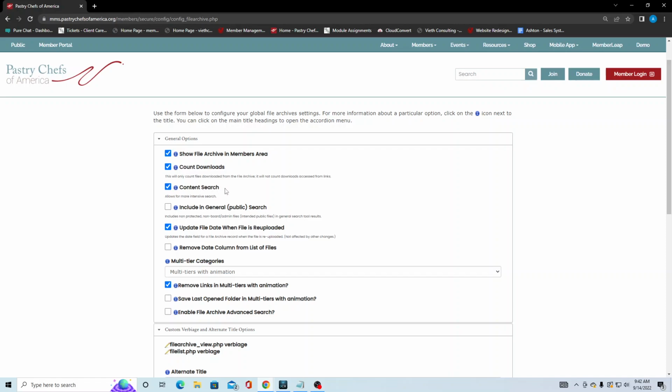The content search option, this will allow for searching of those file archive files. That way if people want to look for something specific, they can do that. Include in general public search. For this option, anything that's not locked behind being a board or admin file would be searchable by non-members as well. So if you want to allow for non-members to be able to see some of your files in your file archive, you can check this box. Otherwise, I'd recommend leaving this unchecked to make sure that only your members and higher are able to see this. It's just something to keep in mind.